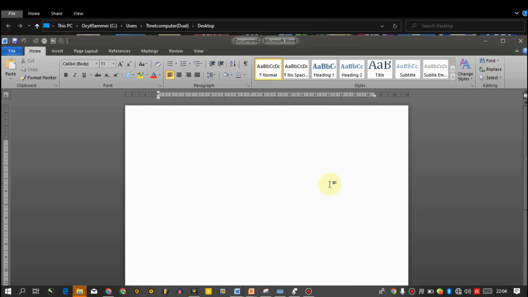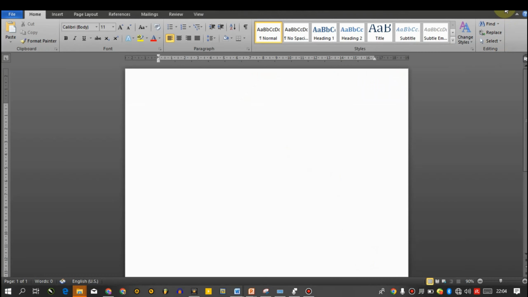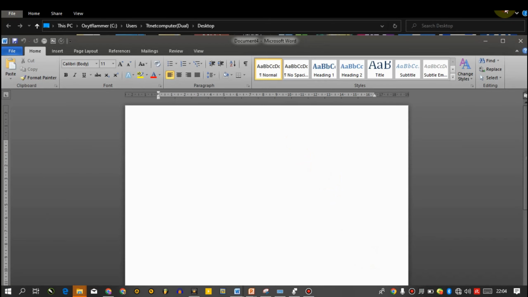And this is for maximize and restore. I've restored the window back, and if I click on it, it will maximize. Okay? And this is the close button. After working in the environment, when you want to close it, you click on the close button here.